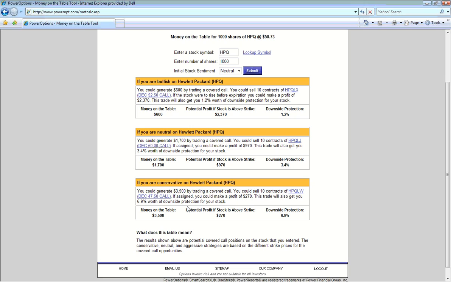However, I would receive a very high downside protection by selling this call. If we sold the December 47.5 call, we would receive a 6.9% downside protection. This means that my shares of Hewlett-Packard could drop almost 7% within the next 20 or 30 days before I would technically be losing money on the position.